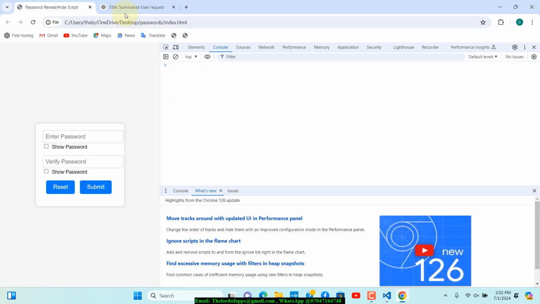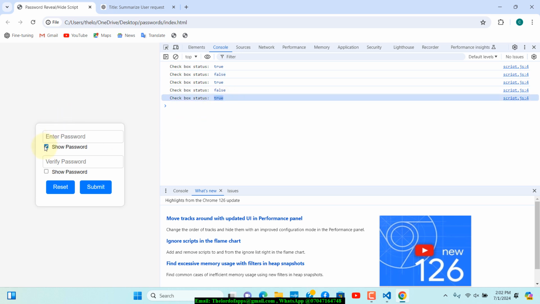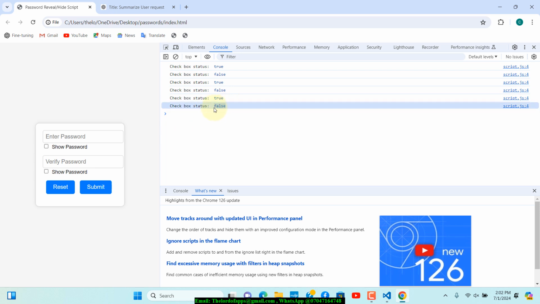If I save the changes right now, I want to refresh this right here. And if you take a look in here, if I click on the check mark, it says status set to true. If I uncheck it, it says false. Once I click on it, it says true, which means that it's actually checked. If I remove the check mark, it says false right there.